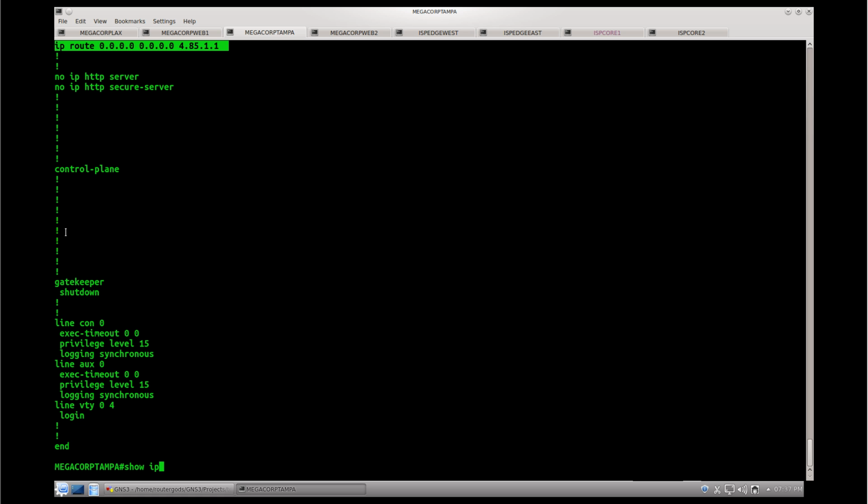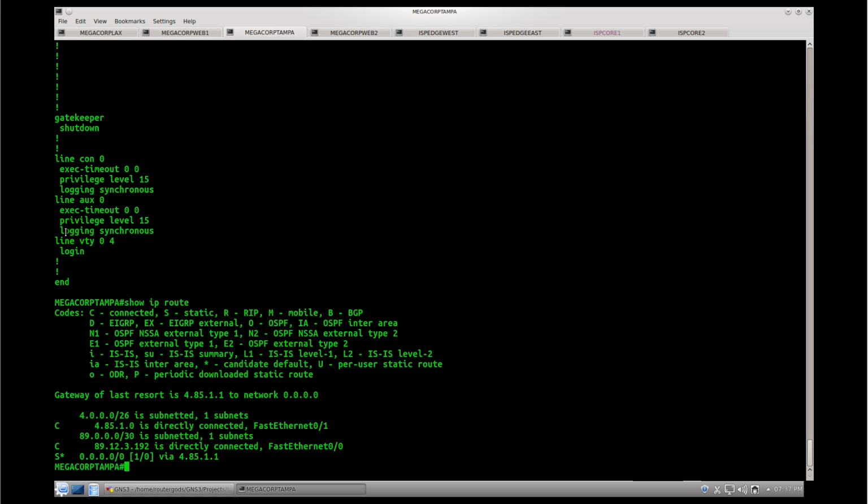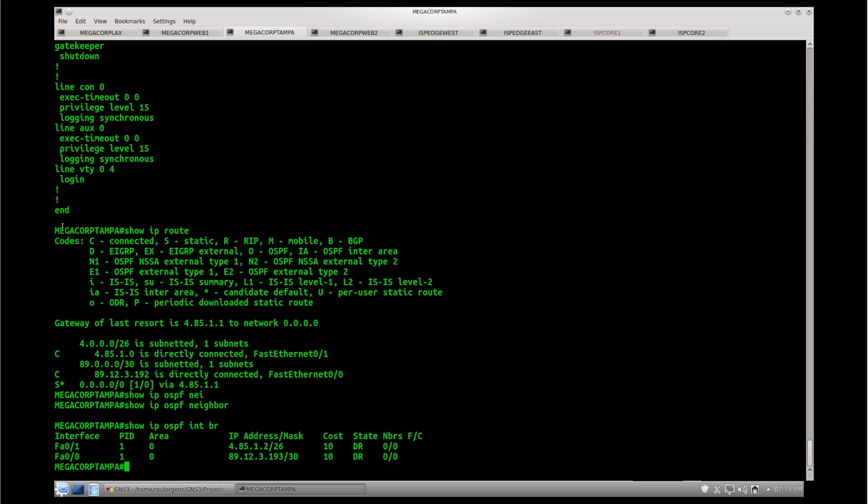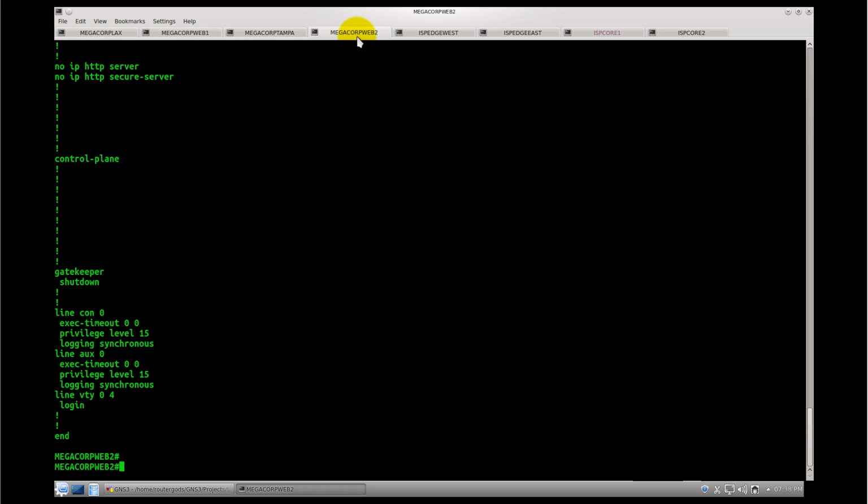Let's see here. Interesting. Show IP route. Yeah, I definitely have my static route in there. Well, let's see. Show IP OSPF neighbor. Oh, okay. That could explain it. I don't have an OSPF neighbor. So let me think here. Show IP OSPF interface brief. Let's see what we got here. So on fast01, I'm 4.85. On fast00, I'm 89.12. That's good. Both of us are DR. Okay. Let's go back to Megacorp Web 2.